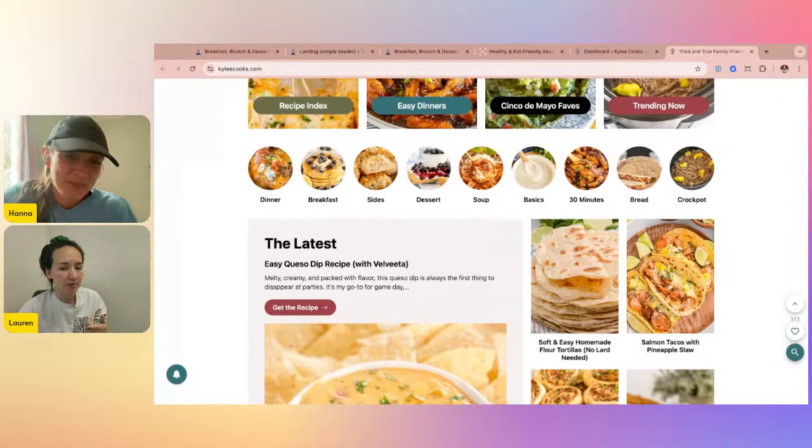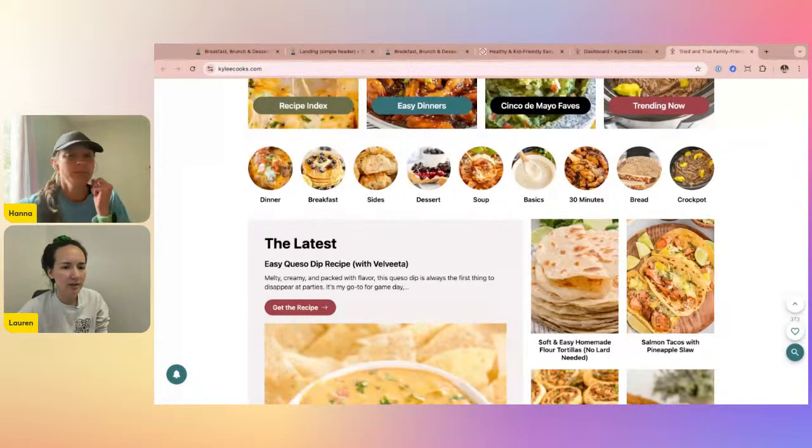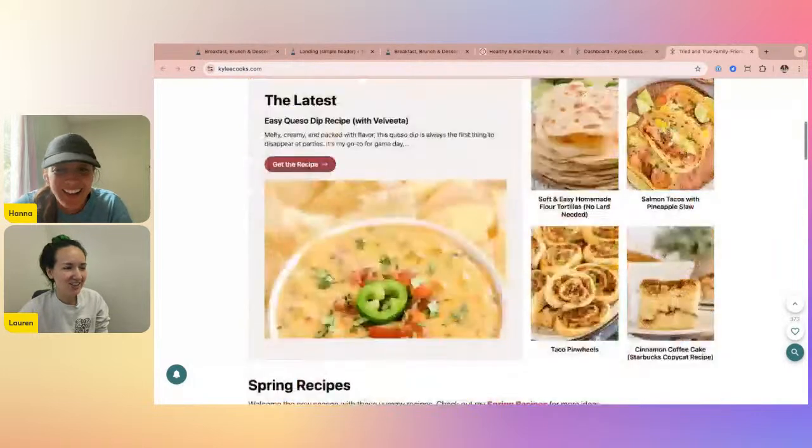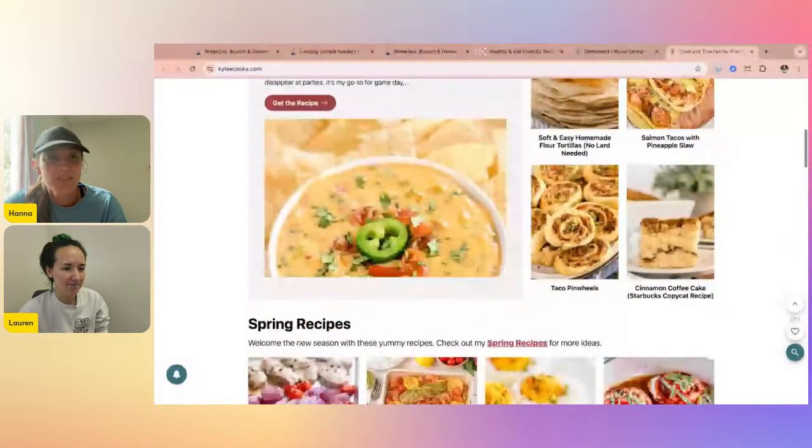Okay, well, we'll show you the two ways we can do it then. I'm going to show you category labels block first because I think it's really cool and it's pretty easy to do. And so that's the one that I want to show you first. I have it set up on Kylie Cooks. It is a premium plugin, but if you don't already have it, just email Hannah.